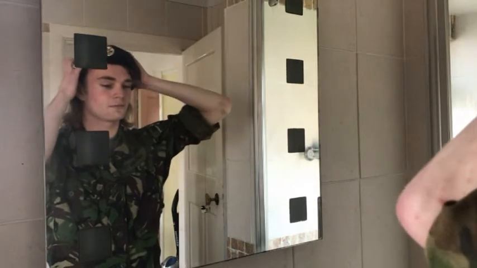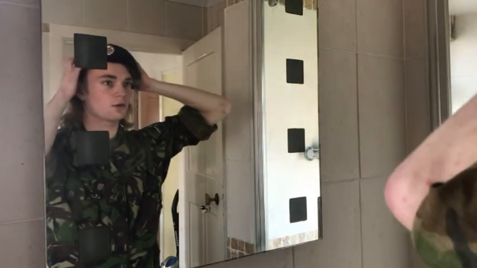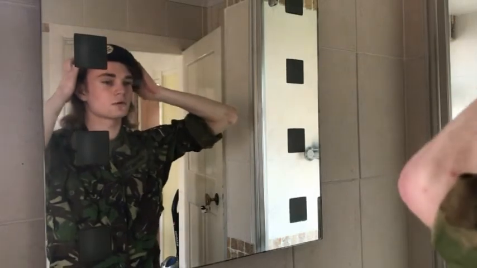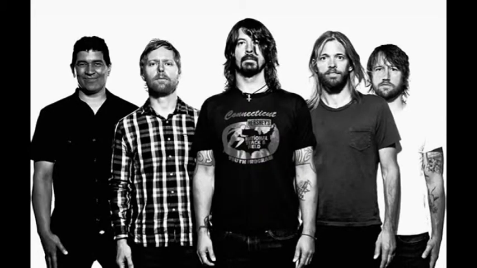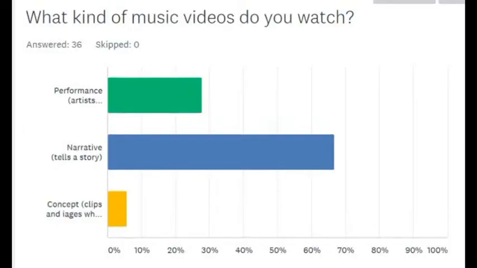I can justify my choice because in the performance element of alternative rock bands, there is often a group of musicians seen together in which they play their instruments. In contrast, there is just one character in my music video, so I do not believe including shots, for example, him playing the guitar, would have appropriately suited the conventions of this genre. Moreover, as shown by my target audience research, more respondents preferred narrative over both concept and performance, hence my decision to include more narrative than performance in my music video.